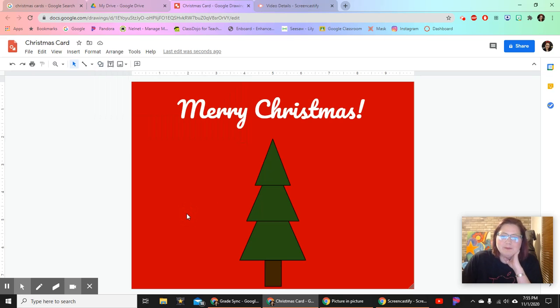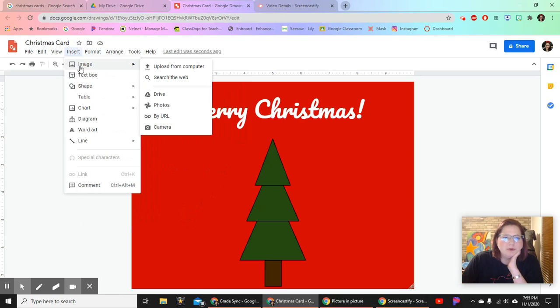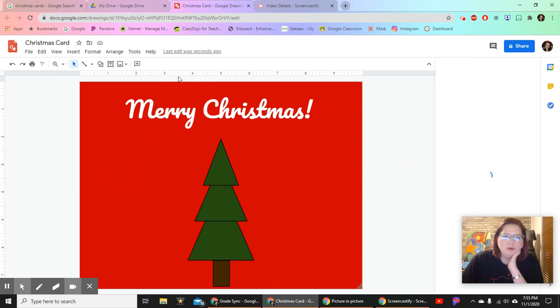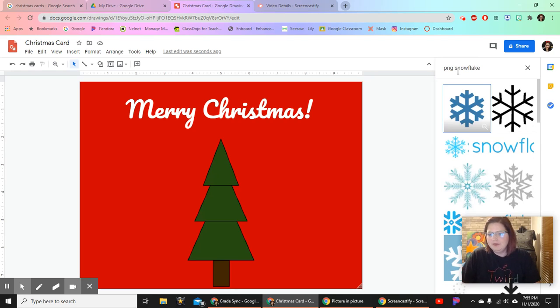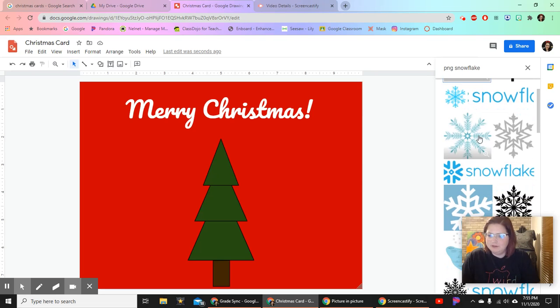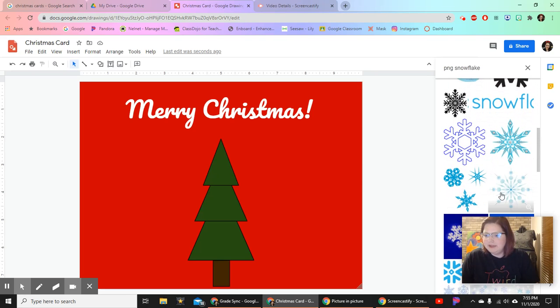If you can't find something you like, there's a really cool insert. We can do image, and we can say search the web. And here is a key, something amazing. I don't know if you guys have heard of it before, but it's called a PNG. That means that the image does not have a background. So PNG snowflake. All right, that means when I click on it, it shouldn't have that white background coming through. So I want a white snowflake.